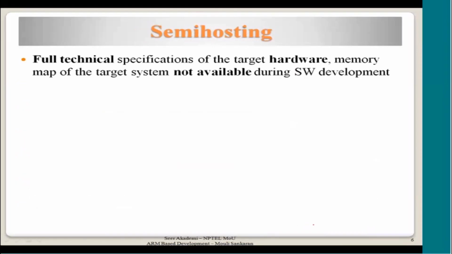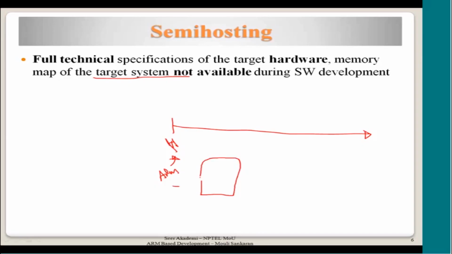Now, what is semi-hosting? Let me explain. The full technical specification of the target hardware or memory map of the target system is not available during software development. See, in a typical product life cycle, in the hardware design, maybe we might have taken a decision that we are using an SoC, but what kind of memory is going to be there, and what exactly are the locations of the memory, and which location of the address space it is mapped to.